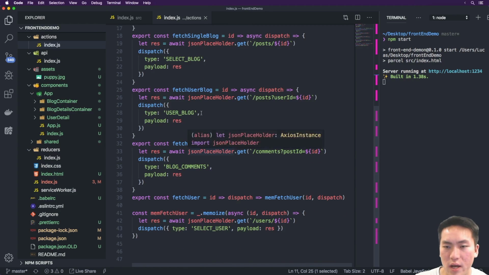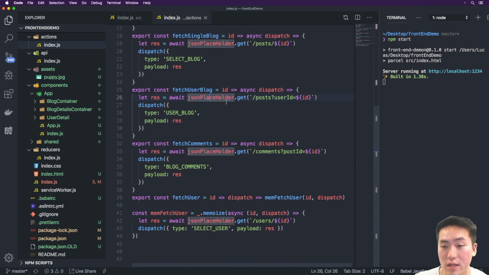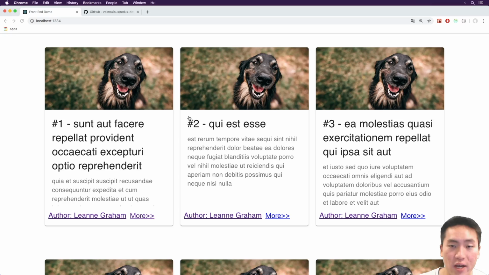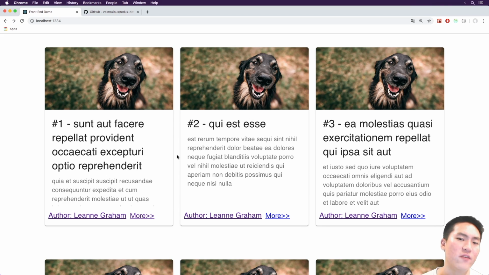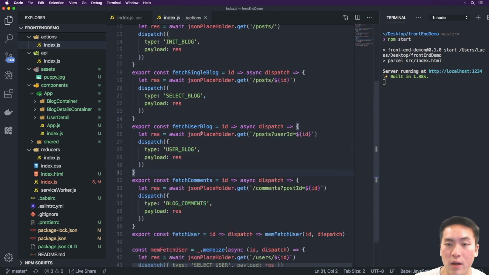Like for example, you've got let res equals await JSON placeholder.get your certain routes, and then you dispatch a payload with the result from that. However, this is now outside of your React component. So what that means is that you're starting to separate functionality away from your components. However, our components are the ones that are triggering this effect. For example, by visiting a page, I am triggering a certain fetch. The triggering of the fetch should not come from Redux, but instead it should come from React Router, and as an extension, the component that is requesting it. So this really does not belong in Redux here.